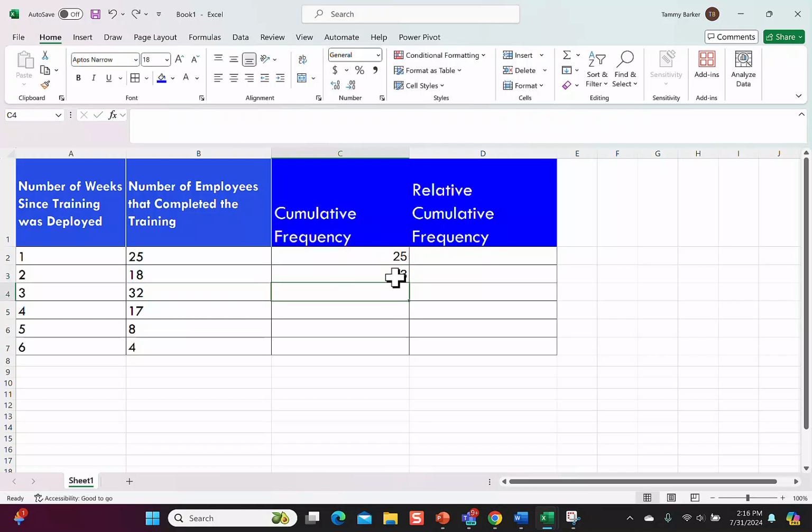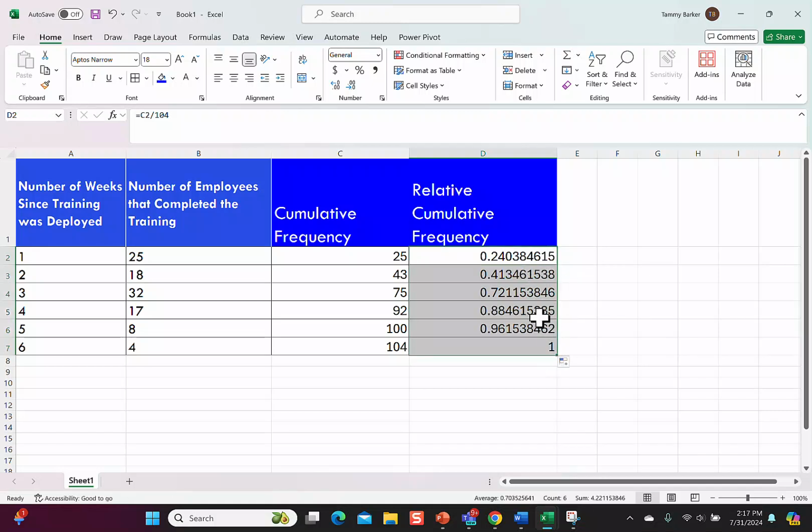Let's complete the table by clicking back in the 43, making sure that our mouse turns into a plus, and then let's just drag down to fill in the column. Now we quickly have our cumulative frequency distribution. To get our relative cumulative frequency, we're going to go into the first cell, push equals. I'm going to click on the cumulative frequency to the left, hit divide by. I know my total is 104, so I'm going to enter 104. I want this value to stay the same. I don't want it to change as I drag down for the rest of the column. So let's go back, turn into a plus sign, drag down, and we can see all of our values fill in.